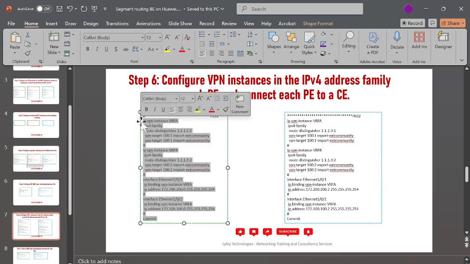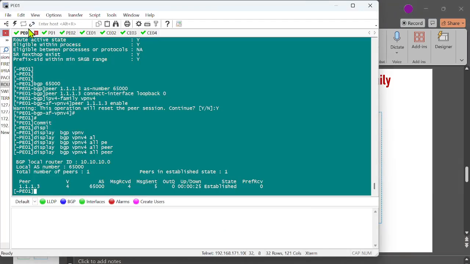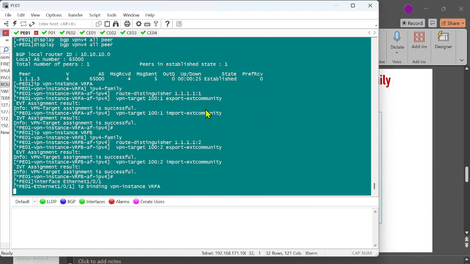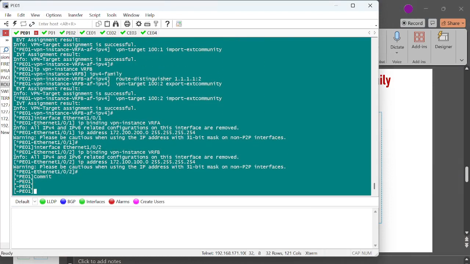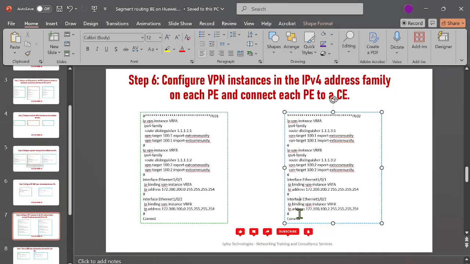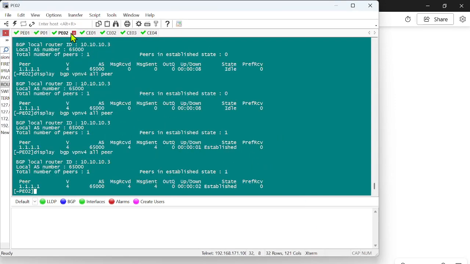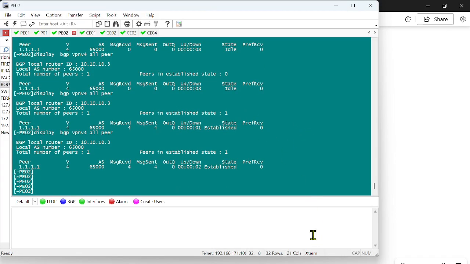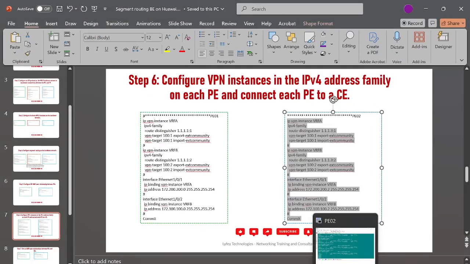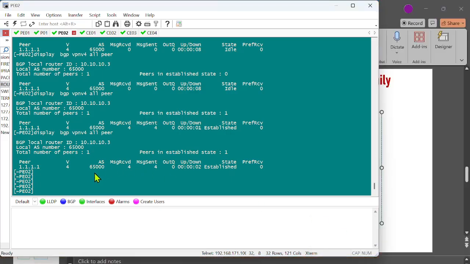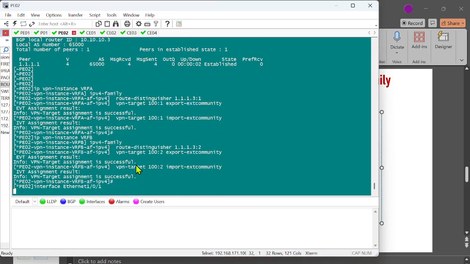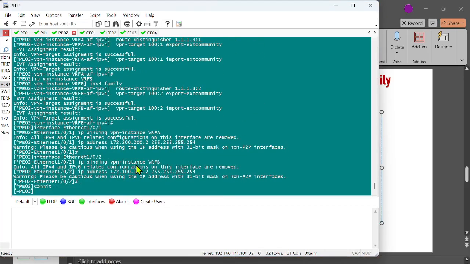So I'll start by configuring PE1. Once I've completed PE1, I'll do PE2. So we do similar configuration, just changing the parameters. So on PE2, we configure the VRFs, the virtual routing and forwarding instances, and commit.